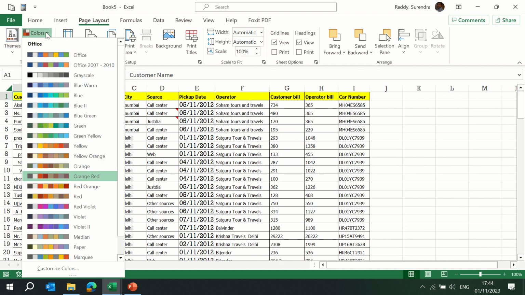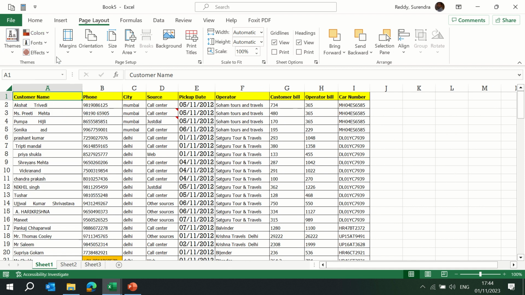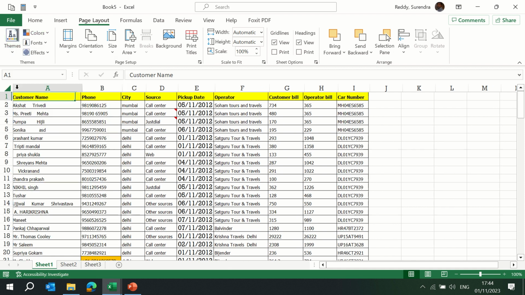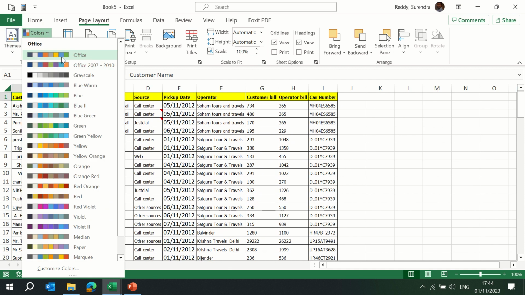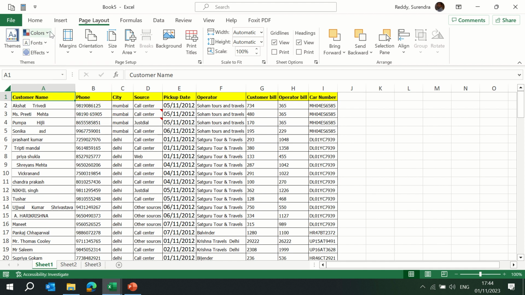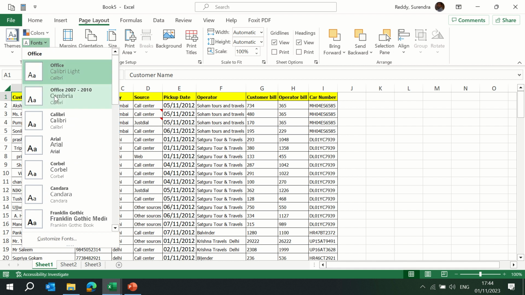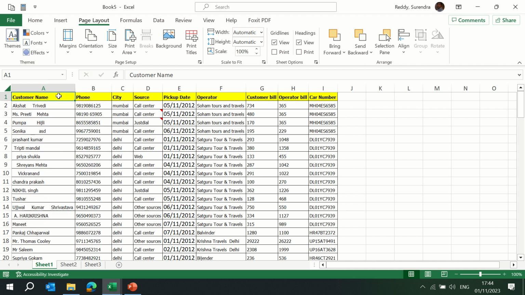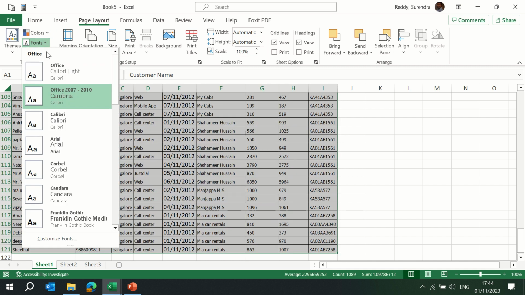So next we have various colors. By default, let me select the office theme only. So by default we will have office colors. If you wanted to change to various colors, you can change it based on your requirement. And we have fonts as well. So if you wanted to change the fonts, yes, you can change here as well.